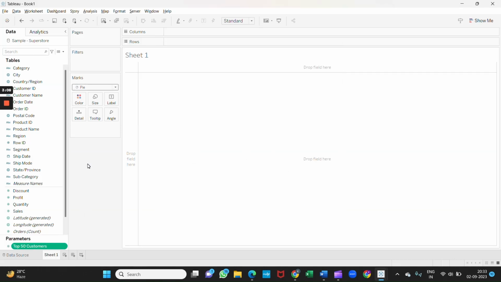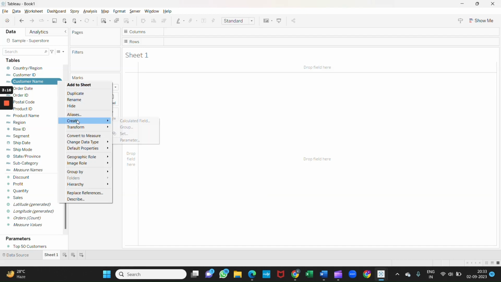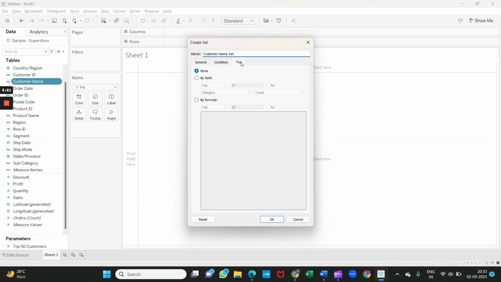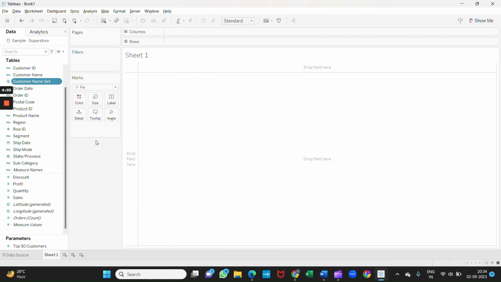Now we have to create a set here. Because we are using customers, I will drag it down and go to create set. Before you create any set, make sure to create a parameter, because without a parameter you cannot create this set. So I will use By Field and select that parameter from here. Now what do we need? We don't need a category, we need sales, right? So I will click on sales, and it will automatically come as sum. Just press OK.